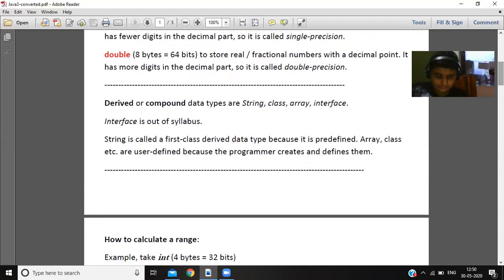Then derived or compound data types: String, class, array, interface. String is called the first class derived data type. Then you have array and class. Class you have learned, array you will learn later. Now, how to calculate a range? That's what I told you.